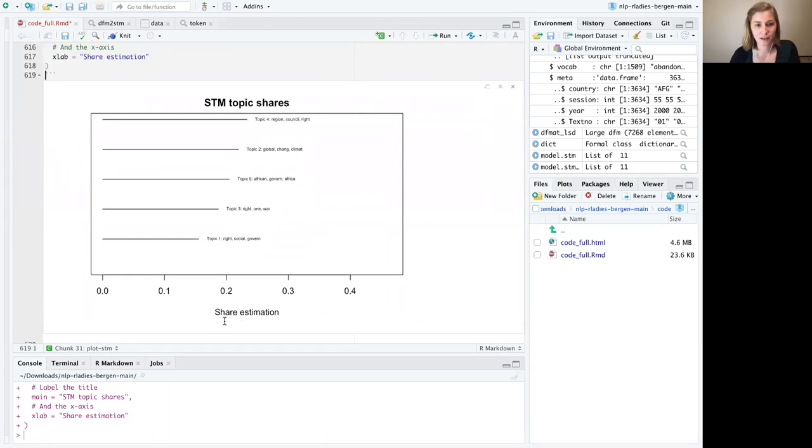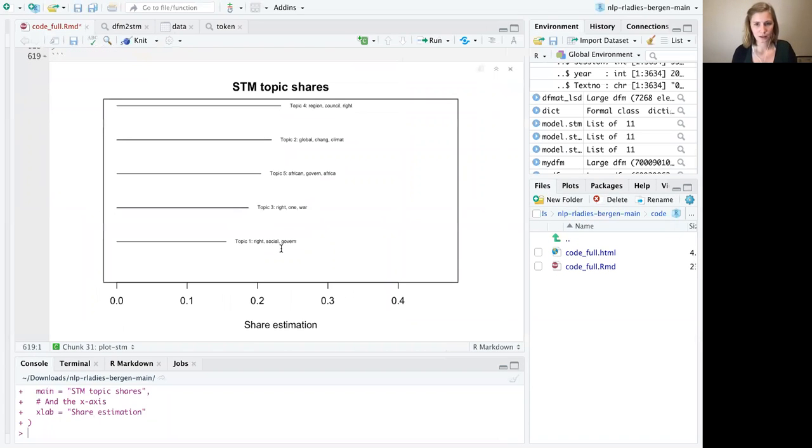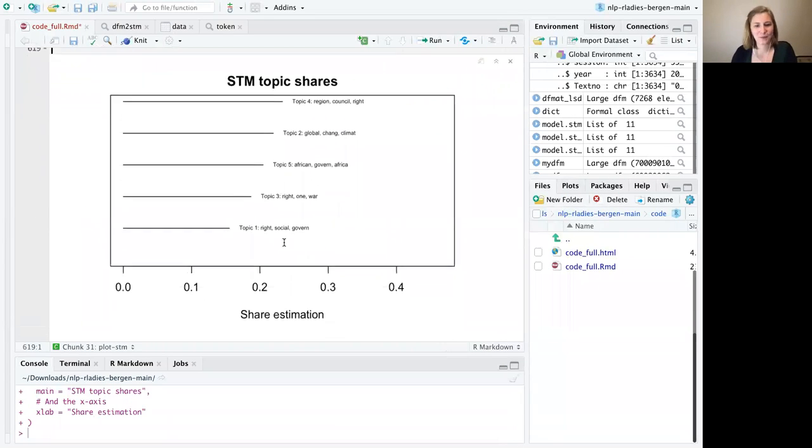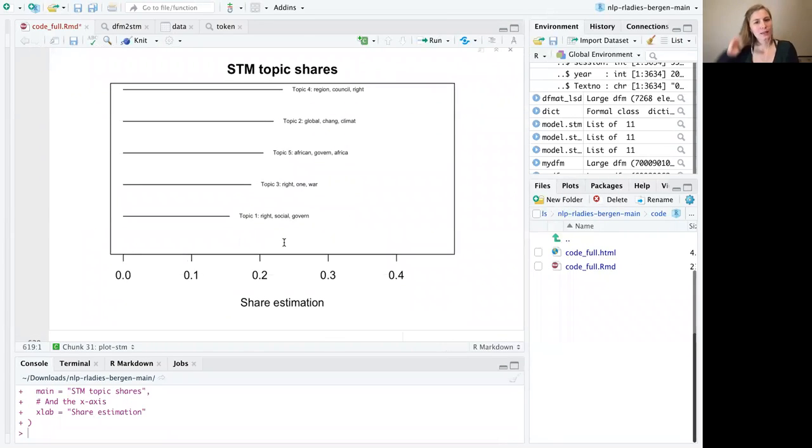So what we have here is the shared estimation of the topics in the data. Probably I have to make it a bit larger. Here we go, hope you can see it. While the topics have numbers, these numbers don't really tell us that much. Number 1 is down here, number 4 is up here. It's just a random number that the model assigned to the topic. But what is more important are the words that are next to the topic.